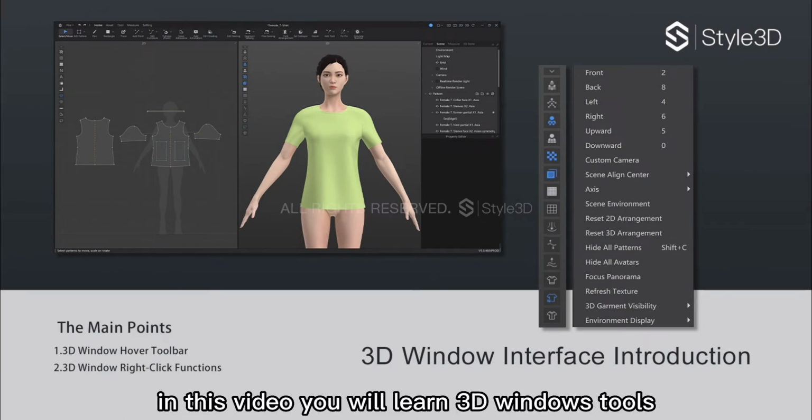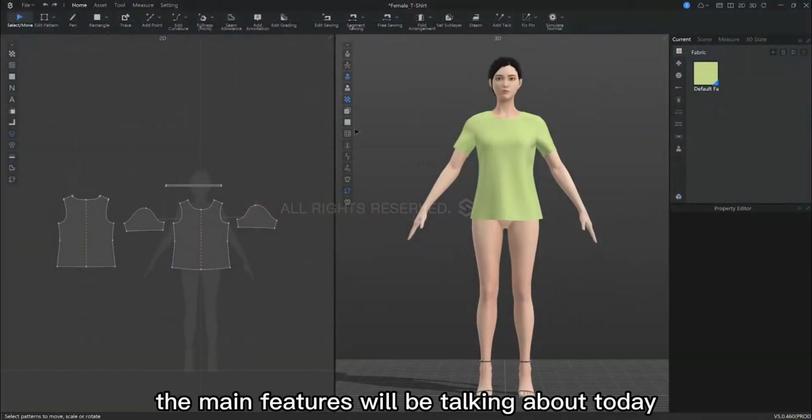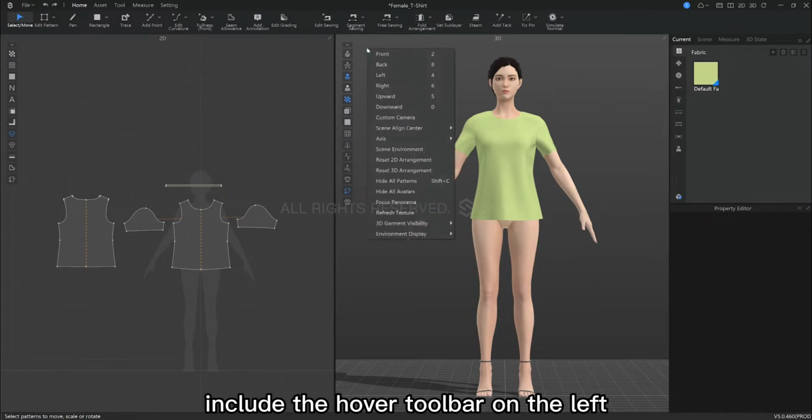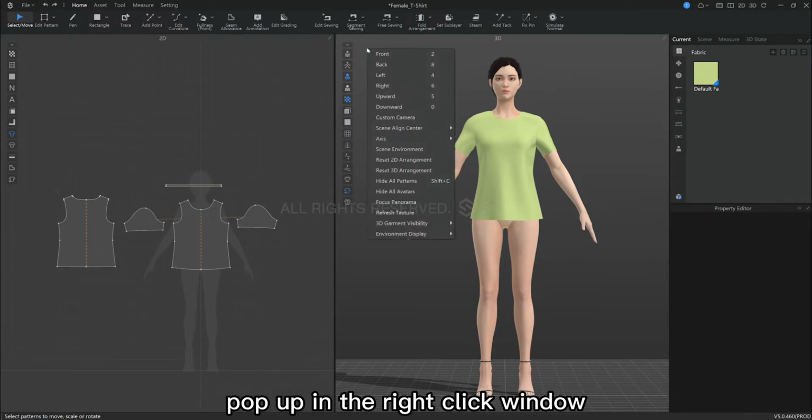In this video, you will learn the 3D Window tools. So let's get started. The main features we'll be talking about today include the hover toolbar on the left and the list of features that pop up in the right-click window.